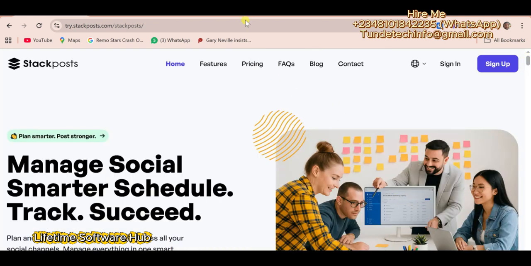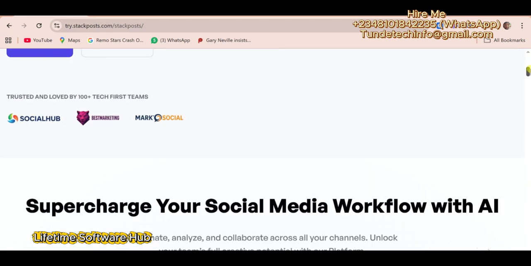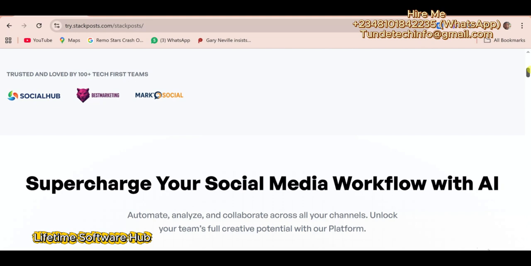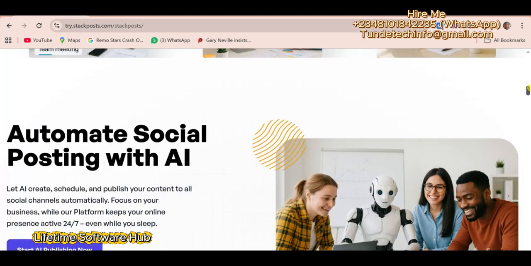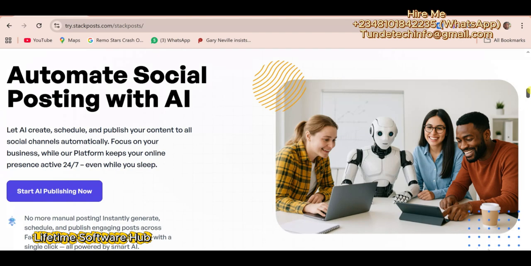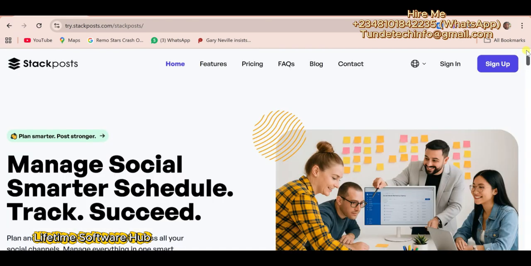With this software, you can manage Facebook, Instagram, Twitter, X, LinkedIn, TikTok, etc. posts in one dashboard. It has an advanced scheduling option, which is the most important part, and the beauty is that it is a one-time payment for lifetime access. Now let's log into the admin dashboard.